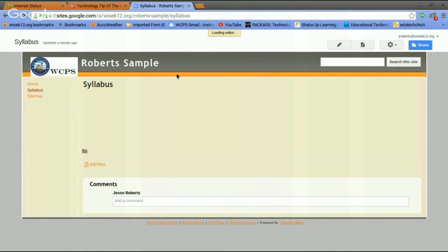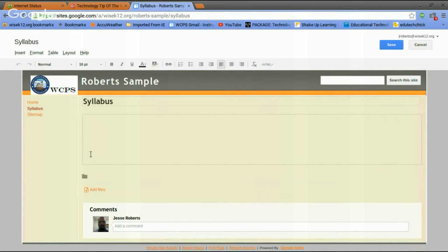Alright guys, I have it in here. Now I can add my files. If I had my syllabus, I could either copy and paste it here into the text box, or I could add a file and upload it into it. I don't have one created, so we're just going to leave it blank for right now.